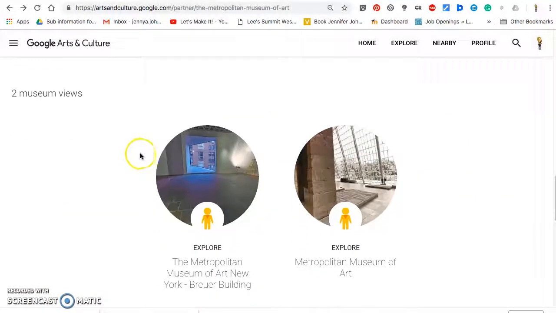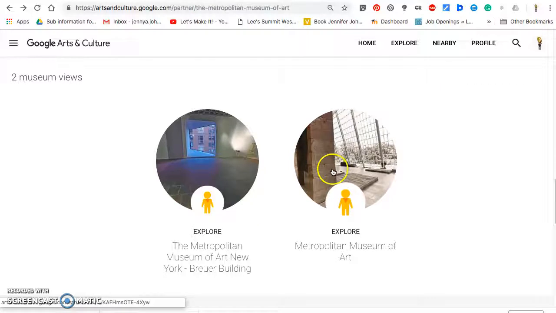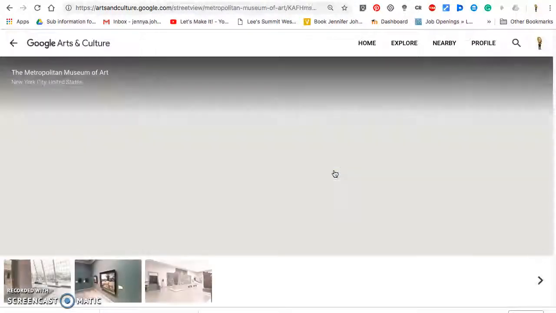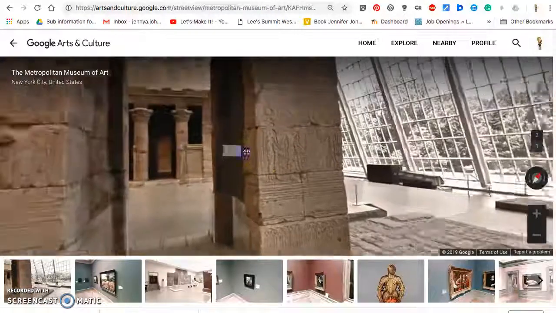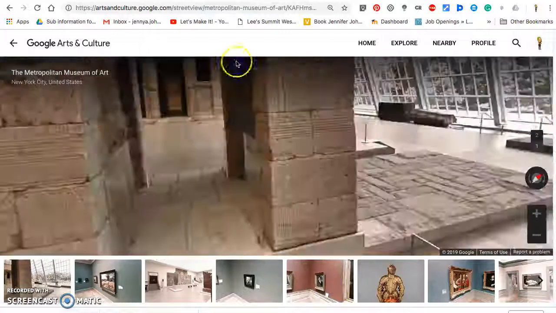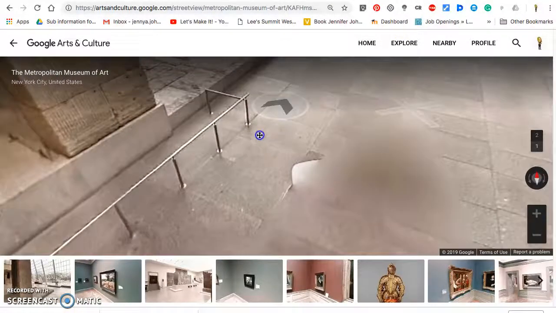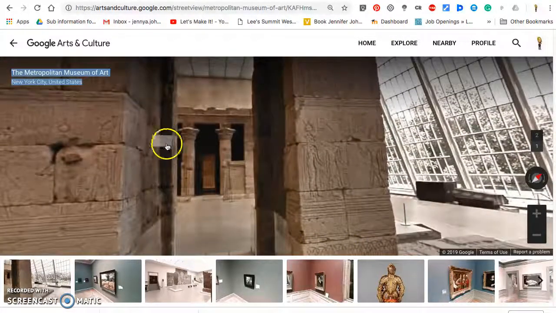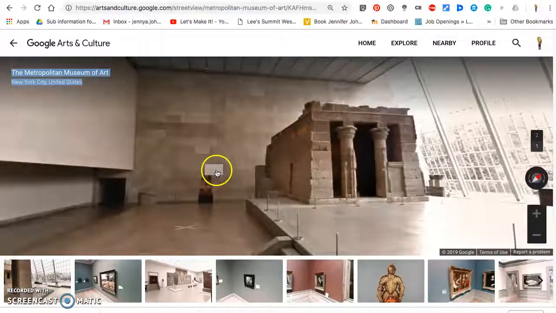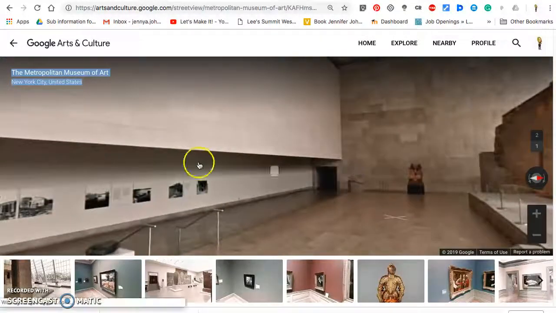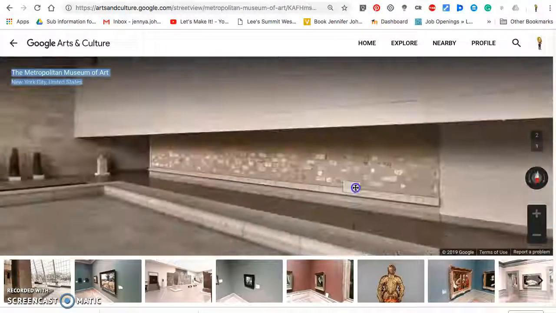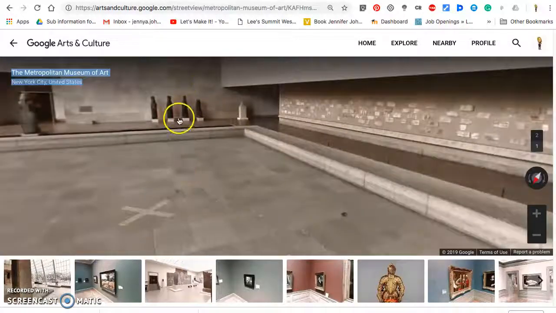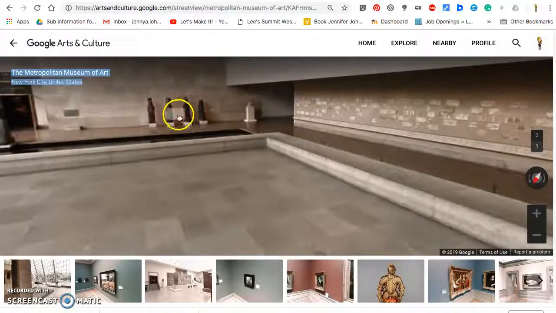So we could also, within the Met, go exploring on our own. This is almost like street view, but you can take a walking tour of the museum. Even though we're not in New York, we can travel around and check out here and go different directions to walk ourselves through the museum. Pretty amazing technology. Say we want to go check out these guys over here.